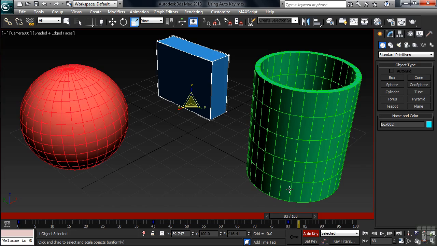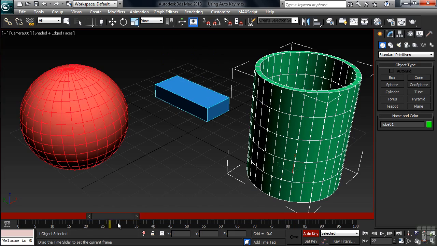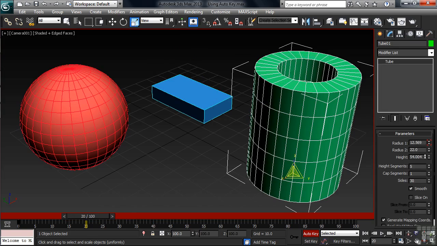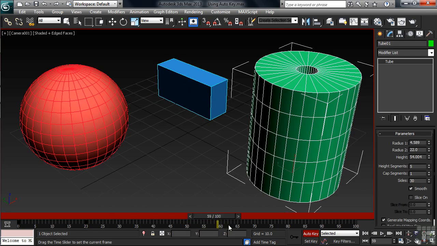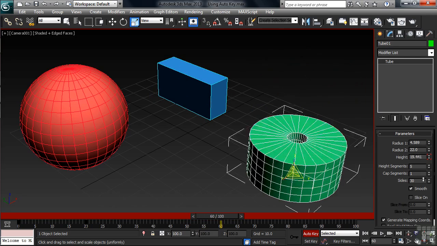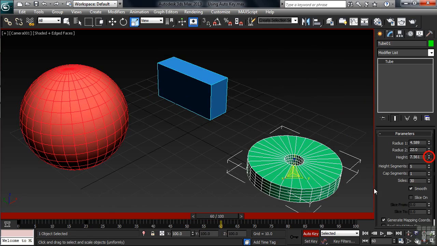On the tube, let's do this. We'll select the object, heading back to frame 20. Over in the Modify column, we'll then adjust its radius 1 so the hole is smaller. Let's now go to frame 60 and we'll change the height so the tube gets shorter. After doing so, take note of the red brackets that you see around the height spinner. Anytime you see a red bracket, it indicates that that parameter has been keyframed at that particular frame. Let's scrub our timeline again.